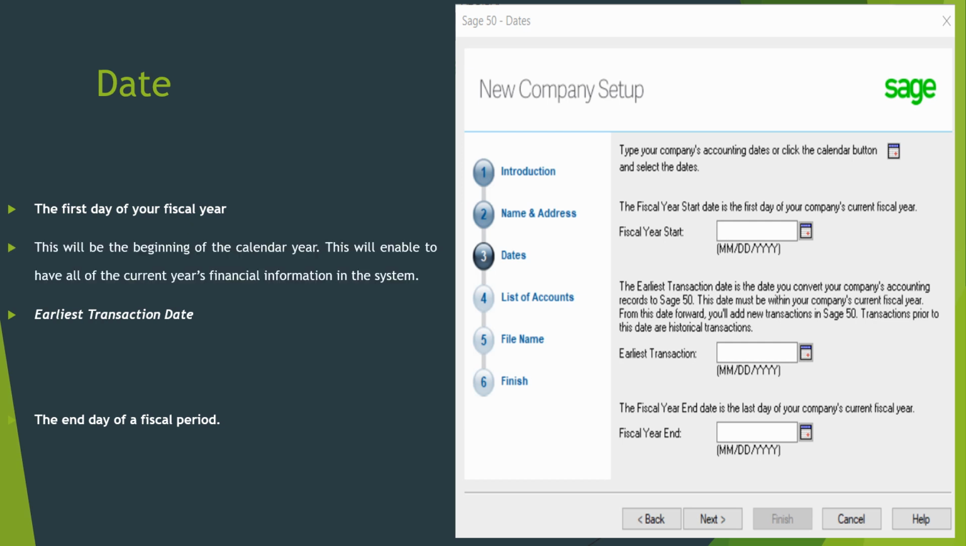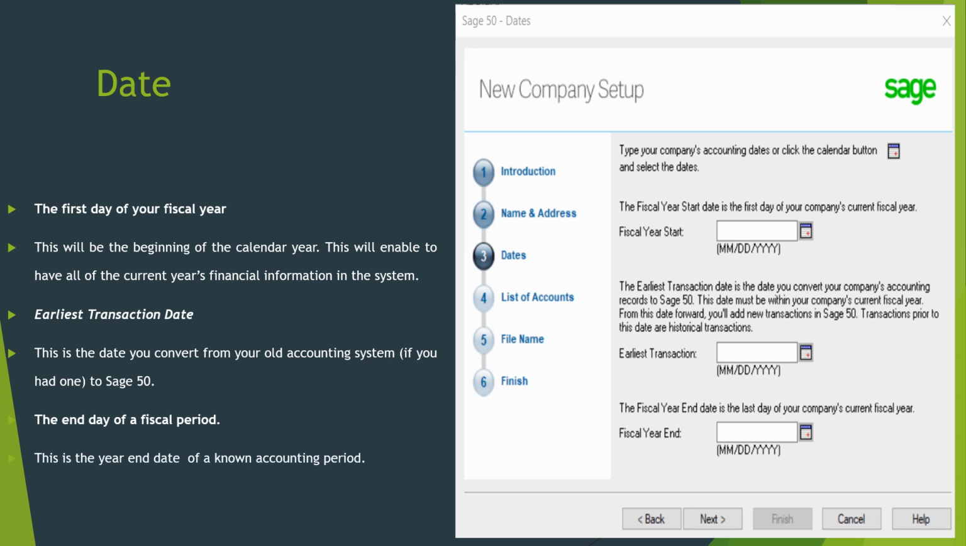If you are in a calendar period of 1st of January to 31st of December, then the first date should be 1st of January of the particular year and the end date should be 31st of December of the particular year. In between these years, you can enter the earliest transaction date. You cannot go for the previous year or a future year if you want to enter the earliest transaction date. You have to remember the earliest transaction date should be in between this financial year.